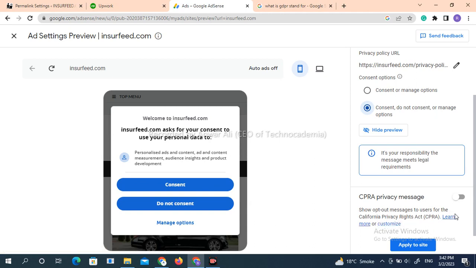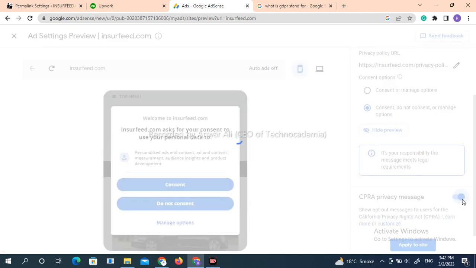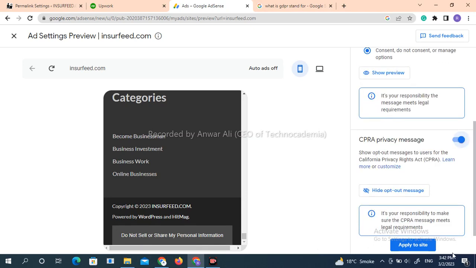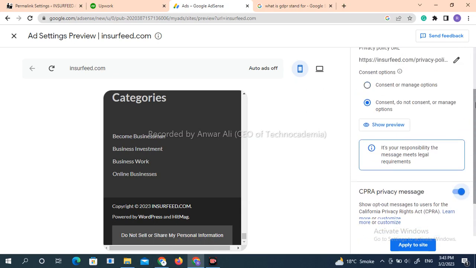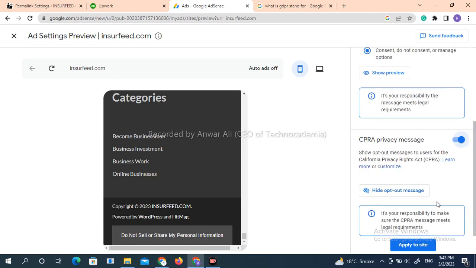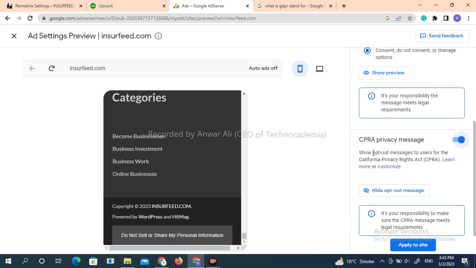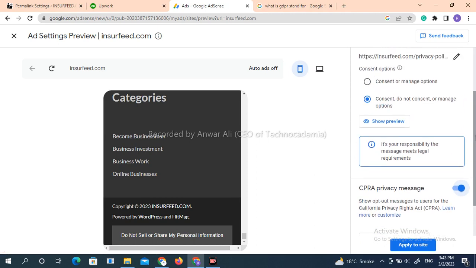And here is another privacy message, the CPRA: show an opt-out message to users for the California Privacy Rights Act. It's also a law, and you should enable this option as well. Google will show a message like "Do not sell or share my personal data." A user can click this option and you will receive a notification that the user asked you not to sell or share their personal information. We don't have the right to sell or share users' personal information. If you do that, the user has the right under the California Privacy Rights Act to file an appeal against you.